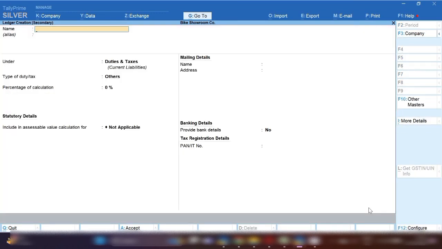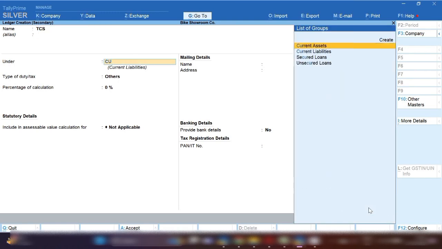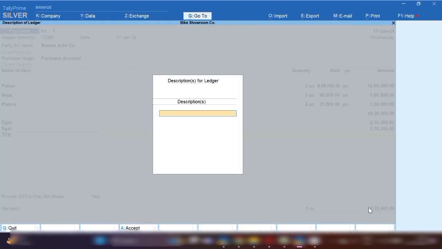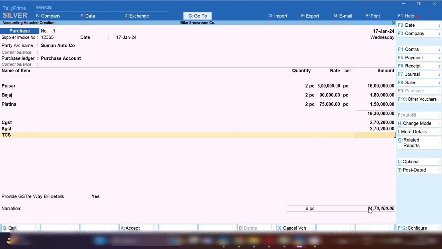By pressing Ctrl C, we are going to create here a ledger of TCS. TCS is applicable on excess purchase of 50 lakh. If your basic purchase value is more than 50 lakh, then TCS will be applicable. The party will collect TCS from you, so you need to create a TCS ledger under current assets. Why current assets? Because this is not our liability, as we are going to pay. So that's why we will create the TCS ledger under current assets.